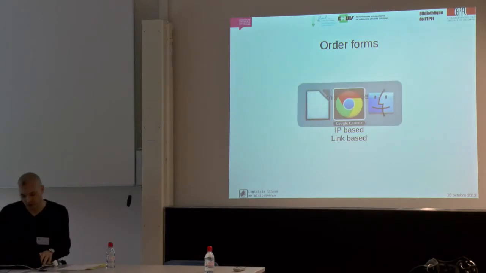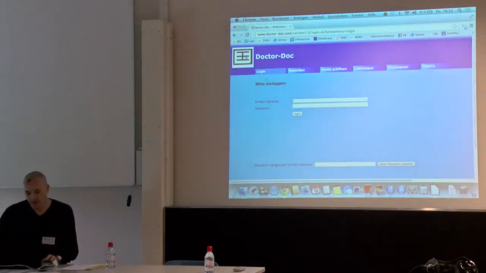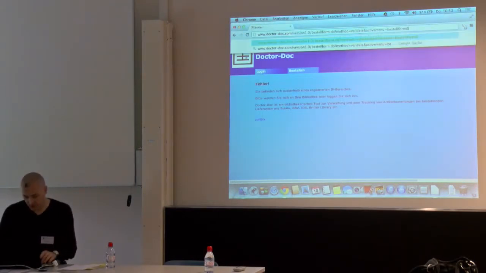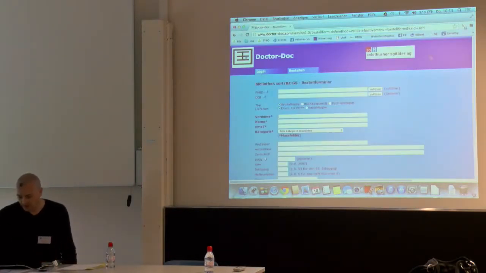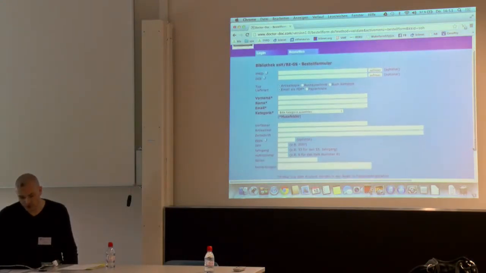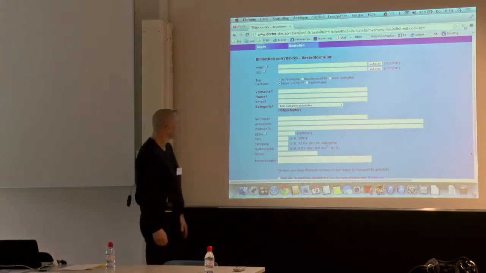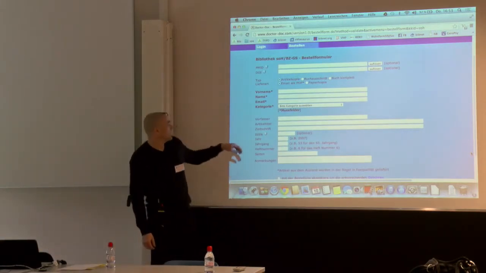So I go to DoctorDoc. I'll show you. Here we are not in an IP range which is registered, so I switch to a special URL to show you. So here we are. This is an order form from DoctorDoc. It looks a little bit scary because it's long, but it's very handy.